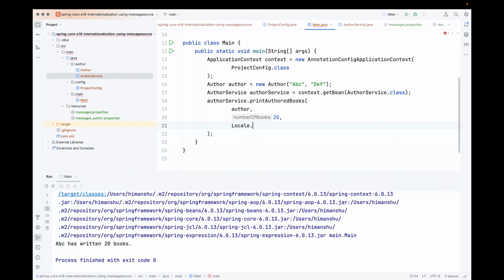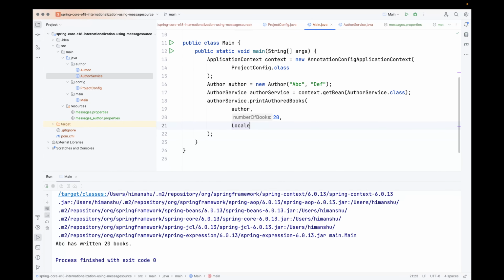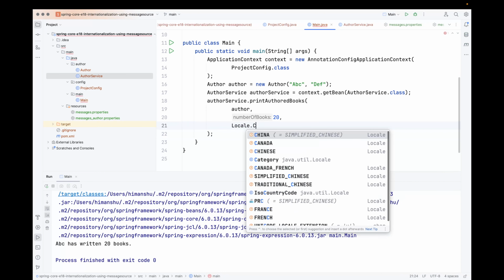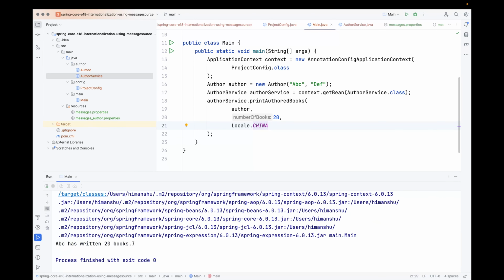So I will say Locale.UK, and if I run it again, I see the same string, because if it doesn't find any message for that particular locale, it will default back to the default locale, which is English locale. So let's use anything else. Let's say Locale.CHINA, and if we rerun it, we can see ABC has written 20 books. Still we are getting the same message. We won't get any error. It will default back to the en.